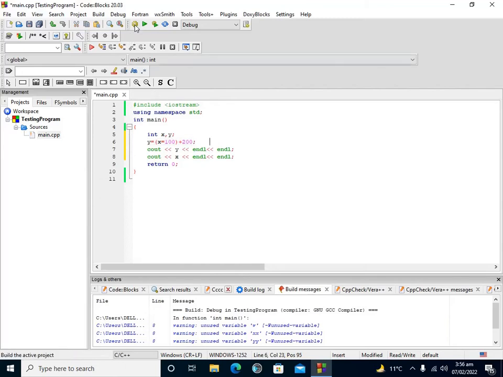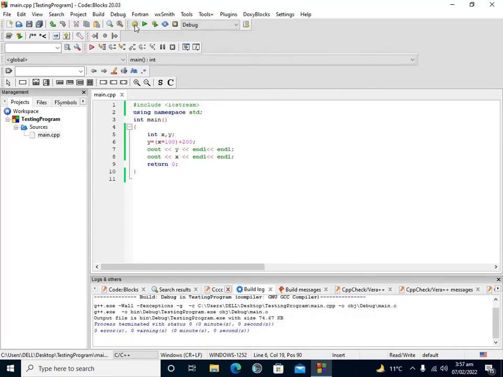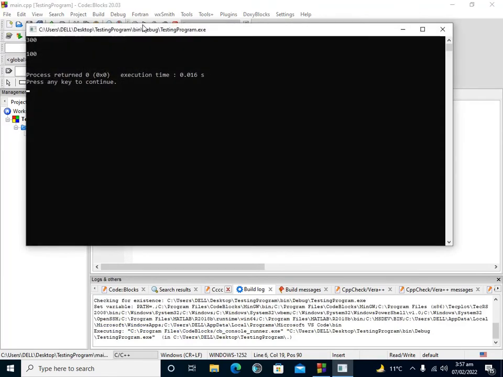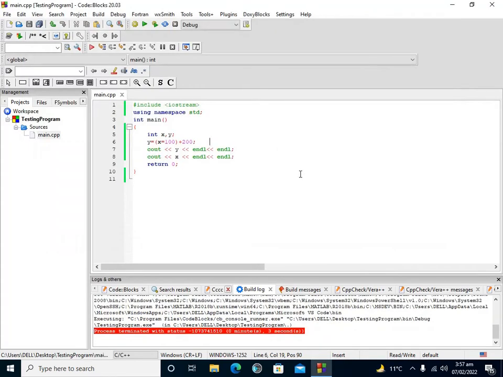So first we need to build. So 0 errors, 0 warnings, and then we need to run. So now 300 and 100. So avoid using the embedded assignment. The best way is just to use it like this.